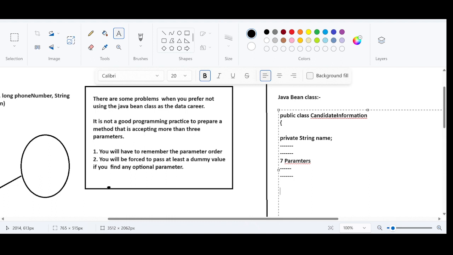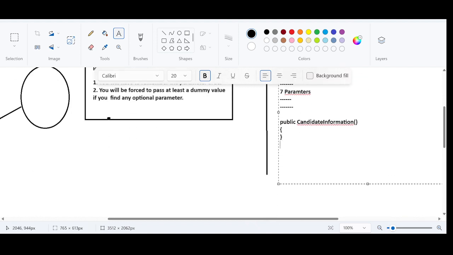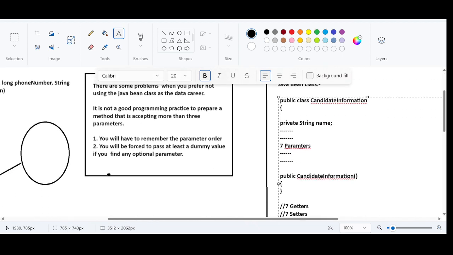For all the 7 properties, a default constructor is required. Public CandidateInformation, this is a default constructor. At last, getters and setters for each and every property. So there will be 7 getters, because we have 7 properties, isn't it? And 7 setters. So the Java Bean class is ready.